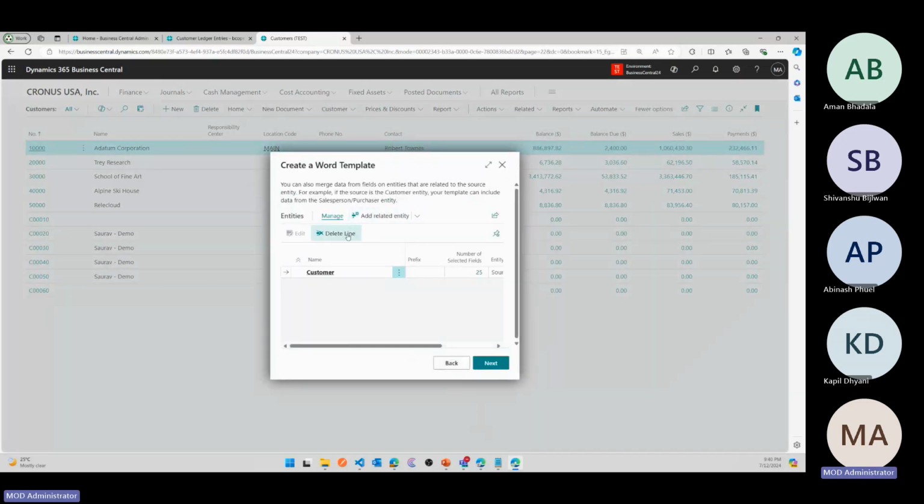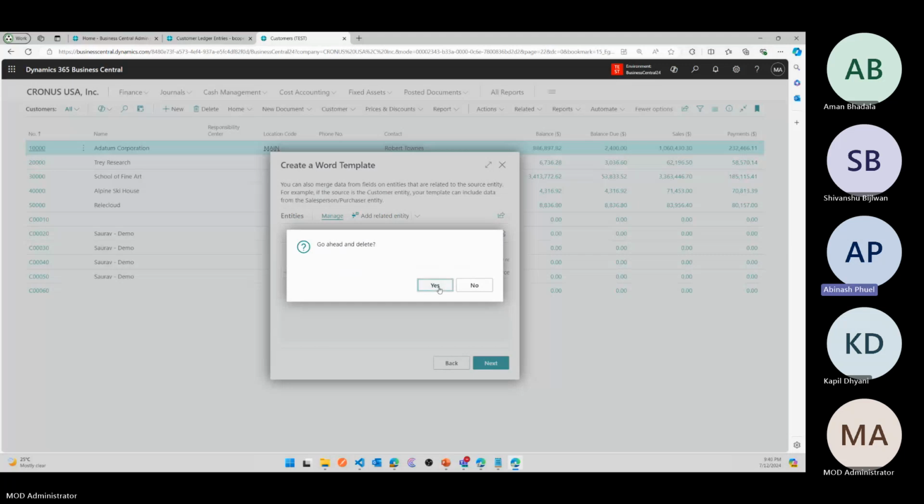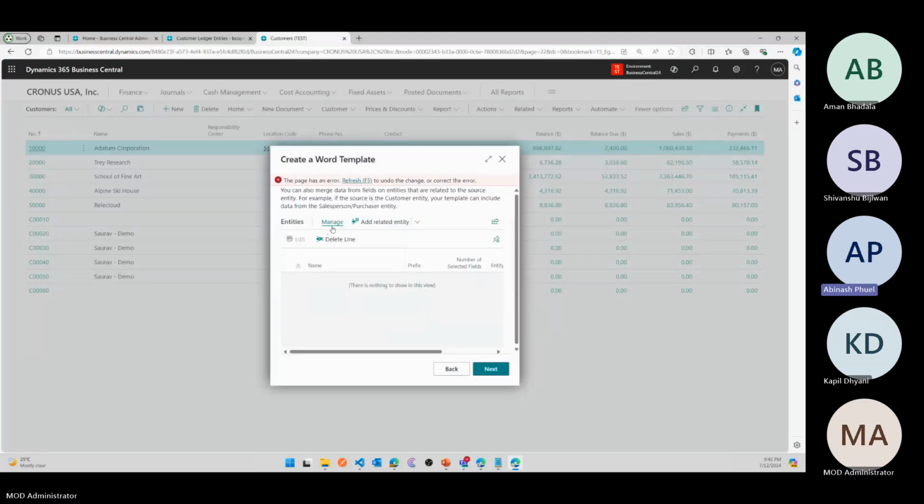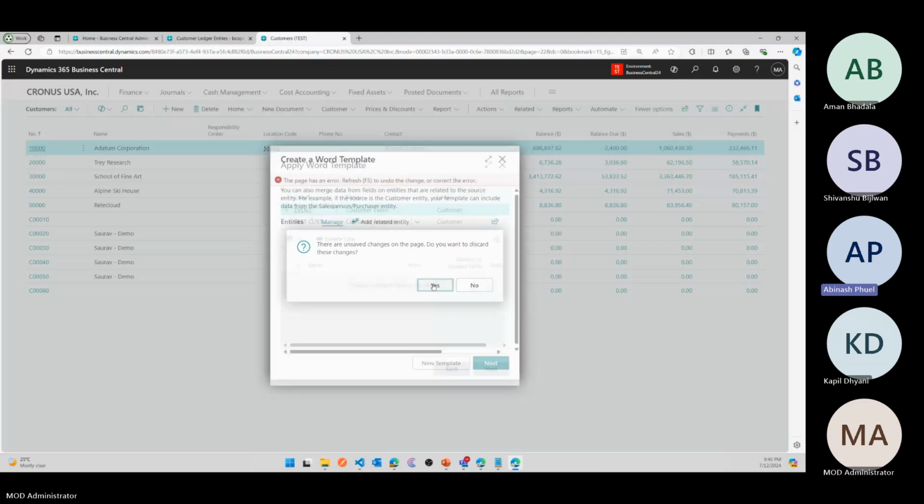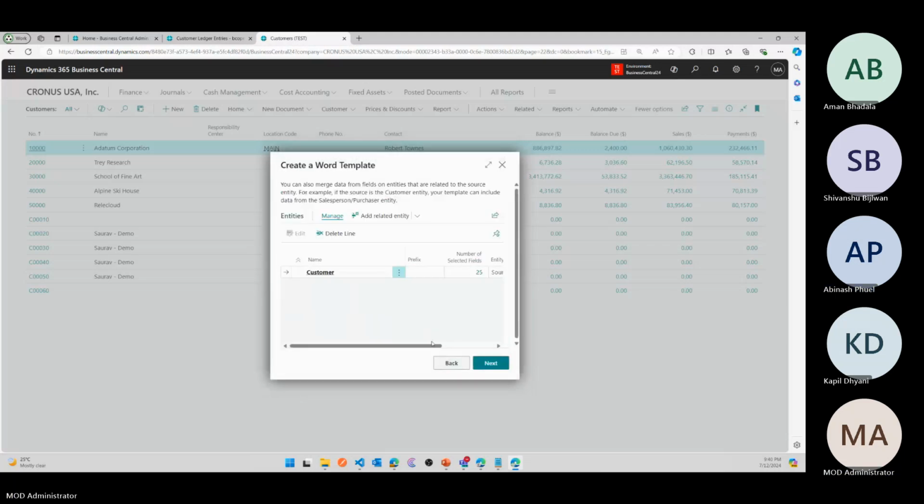Avinash, does that make sense? Yes, it looks good. I also tried. I didn't know about that feature. Yeah, this was maybe back then in Navision.